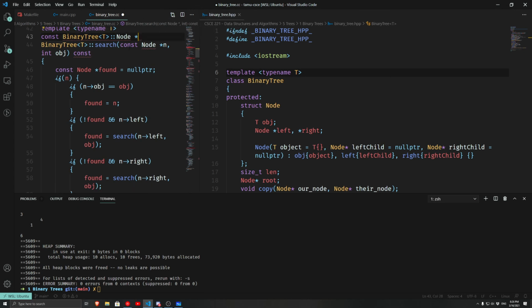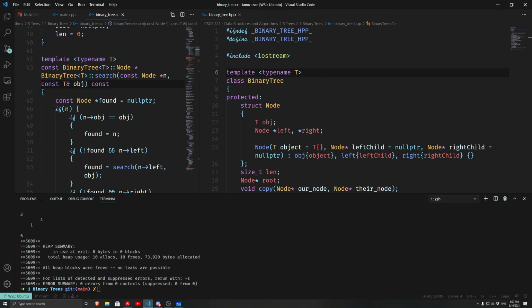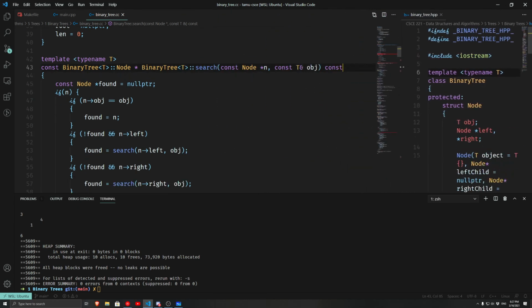That's just wrong. Like that. It's fine. Right, but instead of an int object, it should take a const T reference, like that. Wonderful. Okay, so let's discuss some of what we just tweaked a little bit with this function.